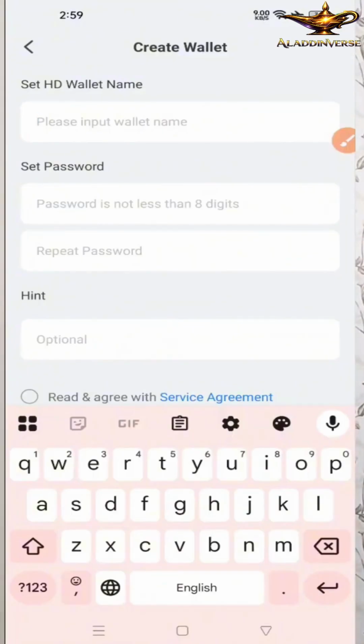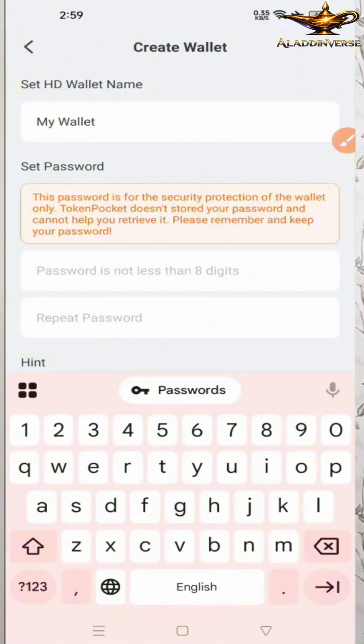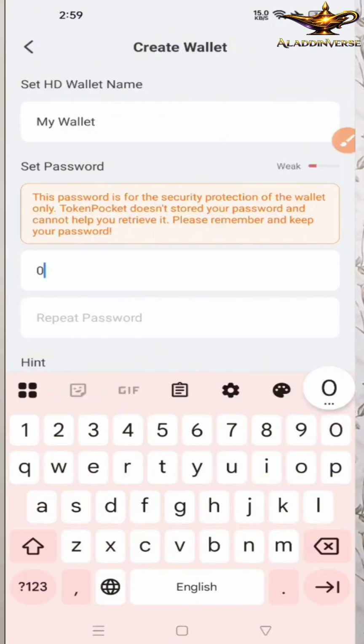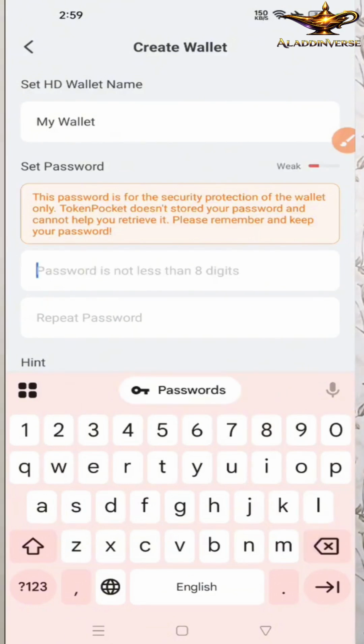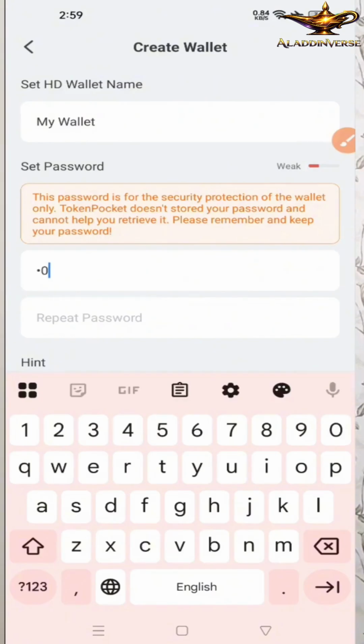On the Create Wallet screen, enter a wallet name. This name is strictly for your own identification inside the app, so choose something simple and easy to recognize. Next, create a strong wallet password and confirm it. Use a secure password that you can remember, but never share it with anyone.